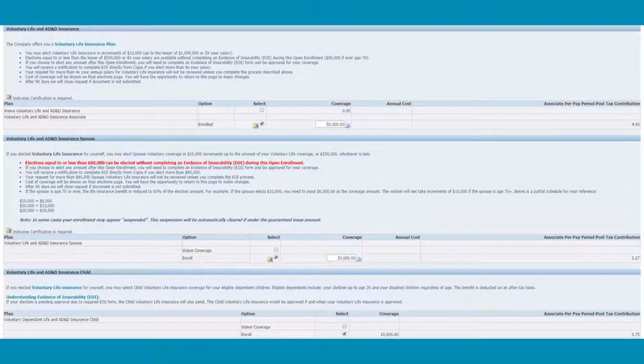You can enroll your spouse for coverage up to a maximum benefit equal to your election, up to $250,000. You can elect $10,000 in life insurance for children between 14 days to 26 years of age. Children under 14 days of age receive $1,000 in coverage. You pay one premium, which covers all eligible children, no matter how many children you have.